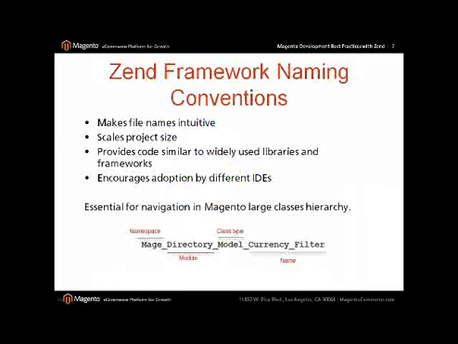Namespaces introduce more scalability, allowing different sets of modules from different vendors to be put together. Such naming is the same as in other libraries and frameworks and is supported by popular development environments, for example, for navigation purposes. For Magento, this naming convention plays an essential role in dealing with its large class hierarchy.